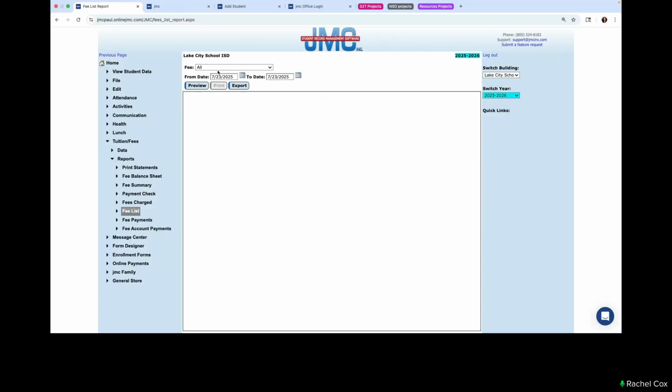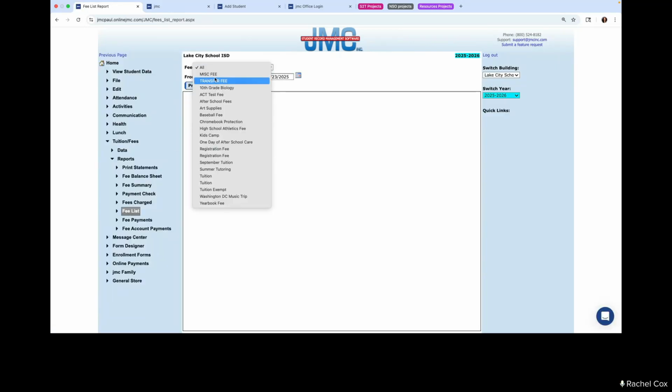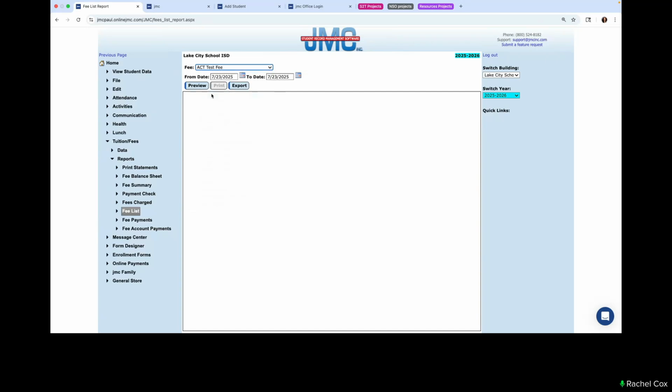You've got your fee list. So let's see here. I'll come in with my ACT test preview. I can see my fee list report. It would say the particular fee up here, and then a list of the people who were charged that fee. The last two were probably the reports that I used the most, in addition to print statements.